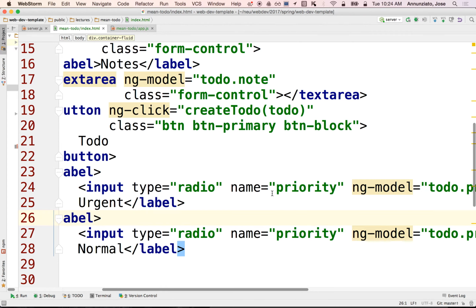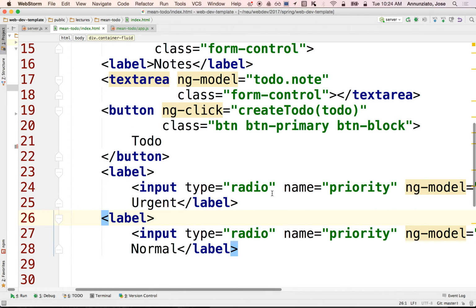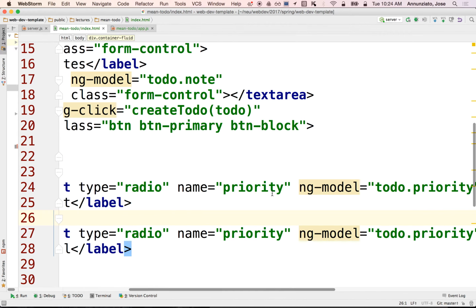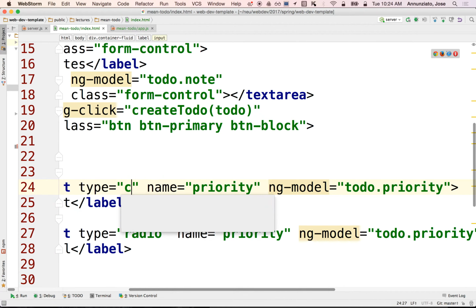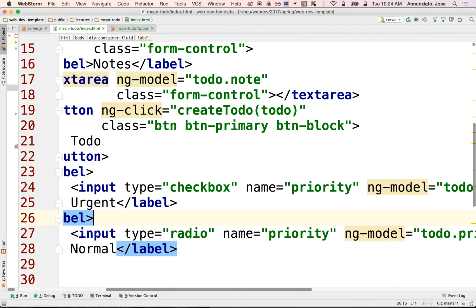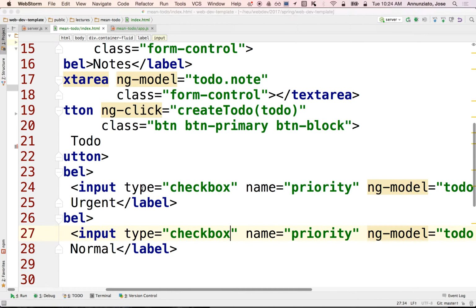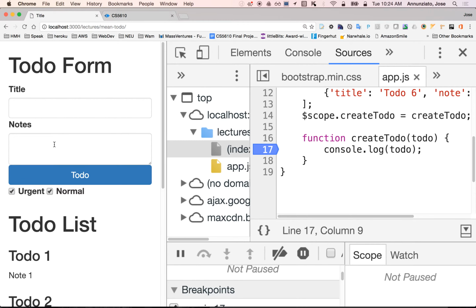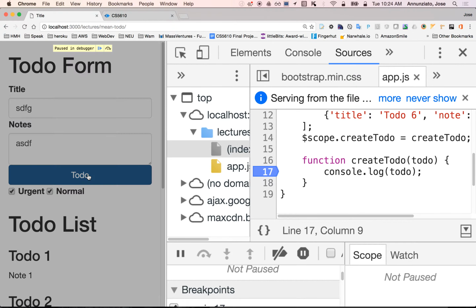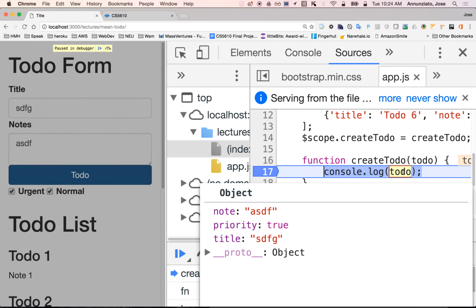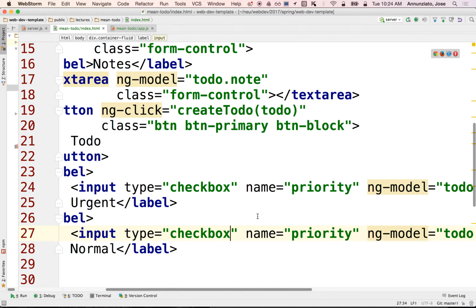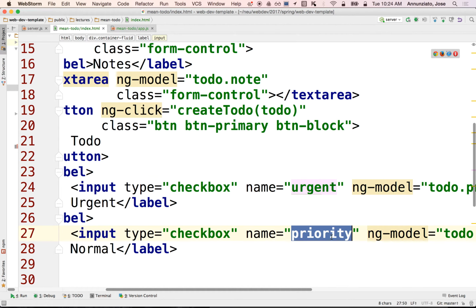Radio name priority. Let me look into this input field. Why is it not working? Let me see radio. Let me try checkbox. To do. Okay, so all right. So priority says true, because they have the same name. So let me change these two names. Let's call this urgent, and call this normal.